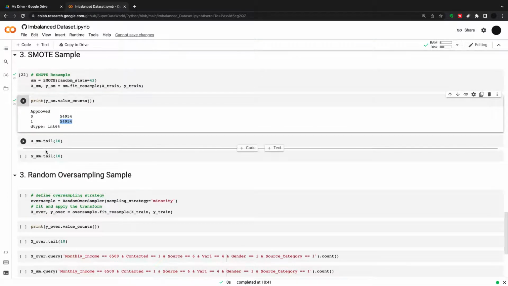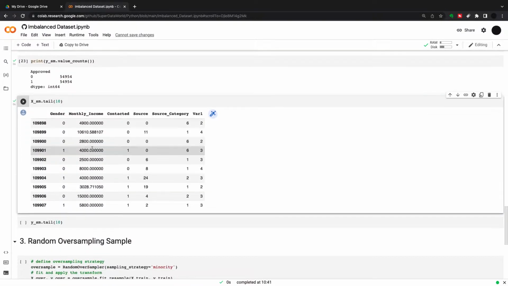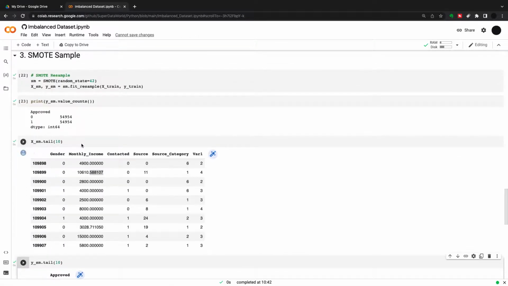And I'm looking at the tail just because the tail will contain some of these synthetic created data sets. You can kind of tell which ones have been created by SMOTE because they've got these values, I don't think anybody makes 10,610.588107, but SMOTE has calculated this figure here. So these are all SMOTE observations, and if I look at the corresponding y values, these have all been approved. That was SMOTE, which creates synthetic oversamples.